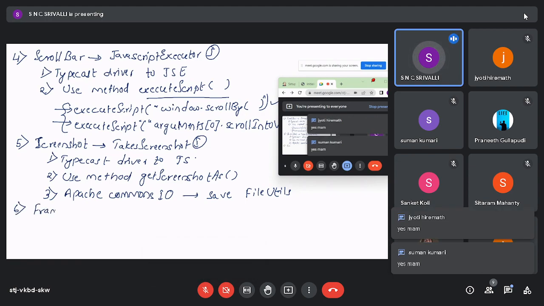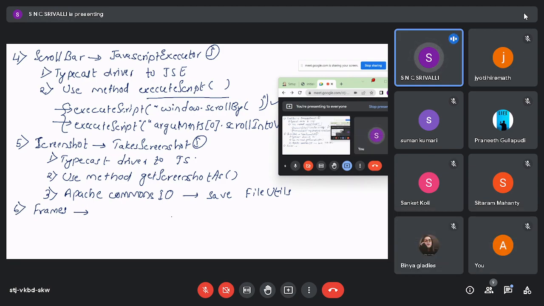Then frames. How do you handle frames? In order to handle frames, we use driver.switchTo().frame within the brackets. I can give an index, or an attribute name or ID name. In order to switch back from the frame, driver.switchTo().defaultContent(). If you give those two statements, that is more than enough.